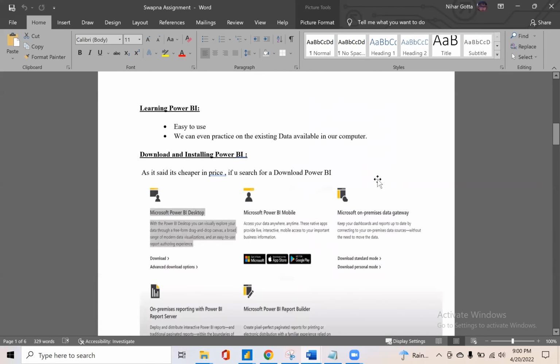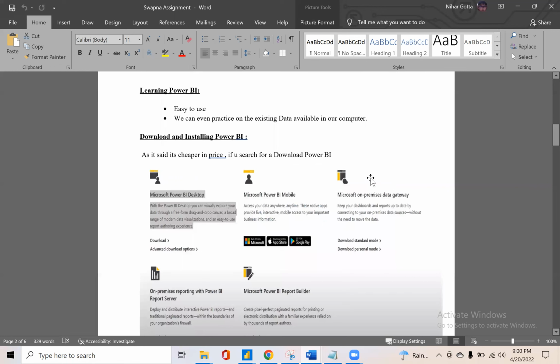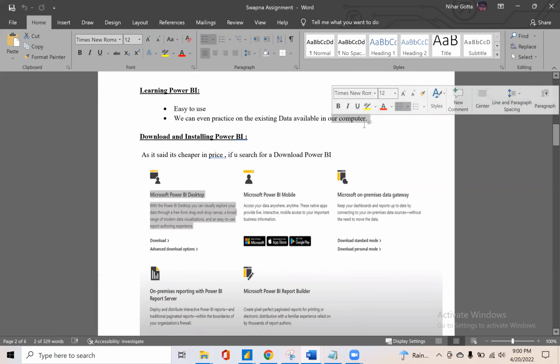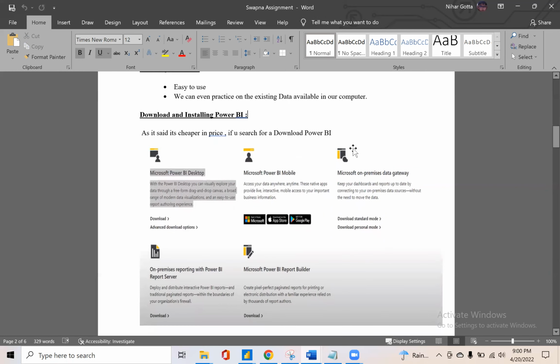Okay, and why learn Power BI? Learning Power BI is easy. For example, when we use Excel, we have to write different functions, right? But in Power BI, it automatically suggests some functions. Means when we try to create, it automatically suggests some default things. And we can even practice on the existing data available on our own computer. That's why it's easy to learn and use.